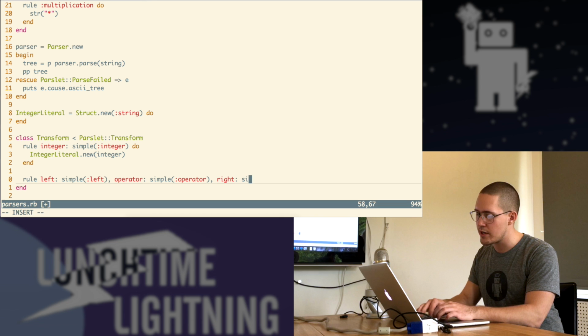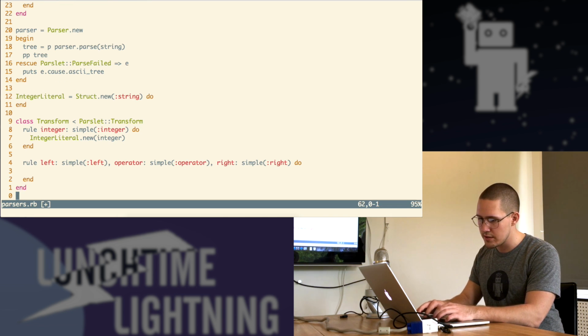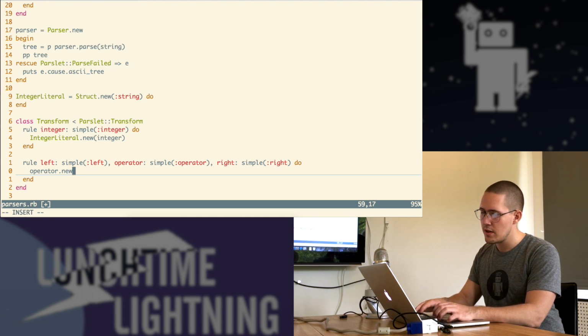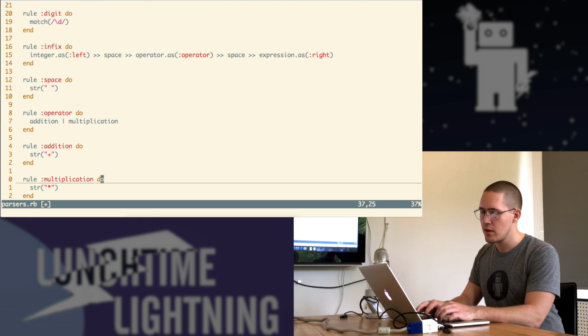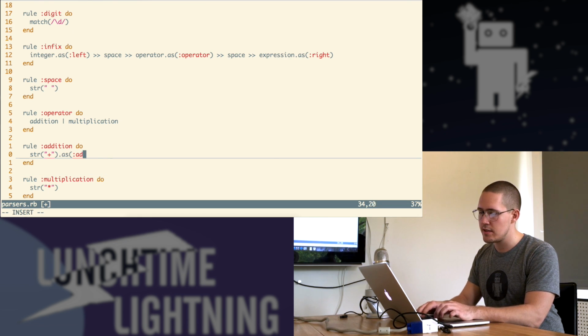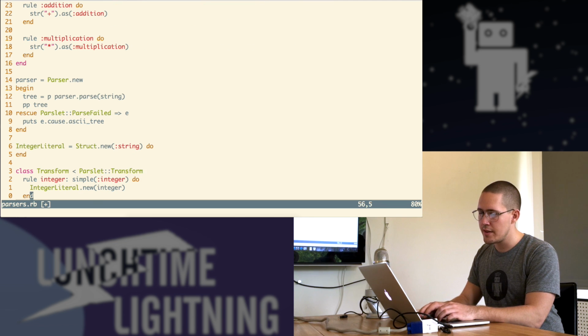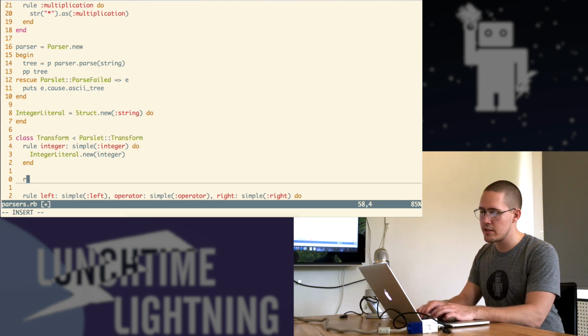So on the right, we're gonna have a simple right, and this is gonna use the operator. We're going to instantiate the operator with the left and the right. So we're actually missing a label up here, which is the operator. So I'm going to add addition here and multiplication here. And then I'm going to define some rules to match those as well.